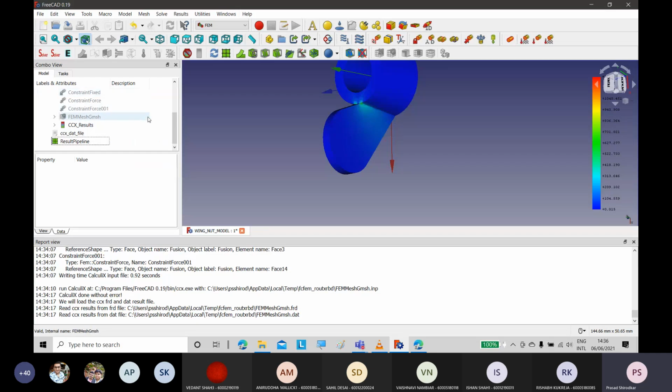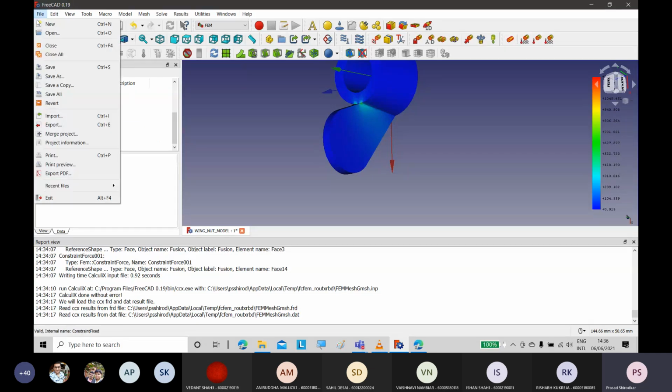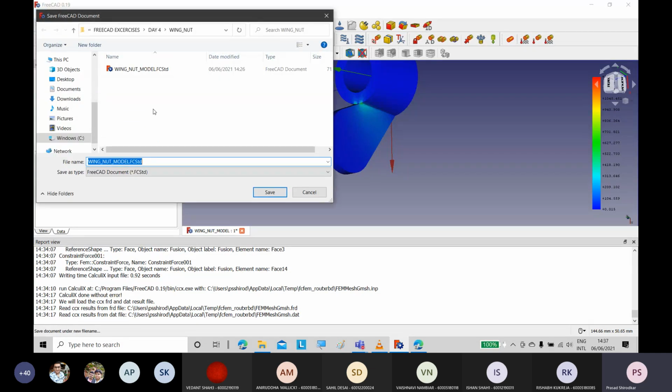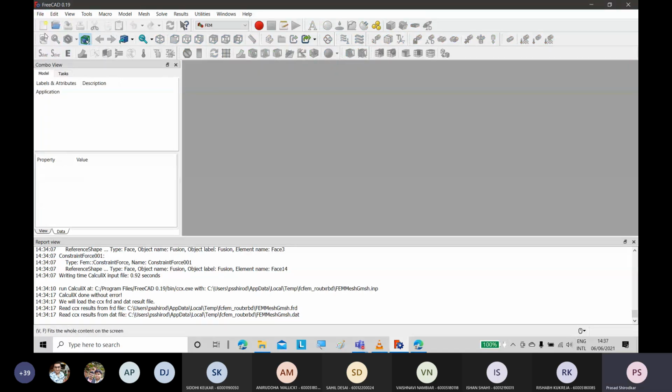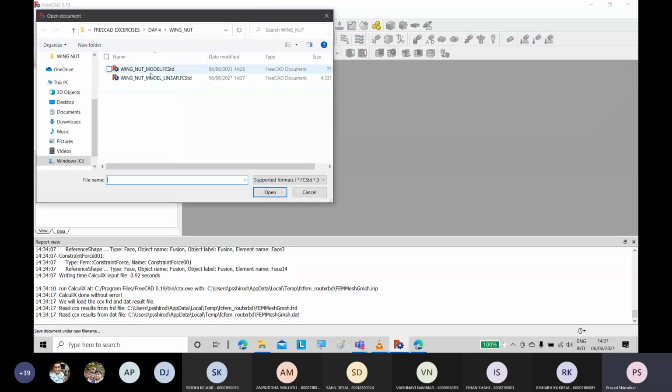Okay. So again, I would like to save this file. Save as wingnut model. Let's call this linear, since here we have chosen the linear properties. Now let's close this and again open our model, that is the wingnut model.